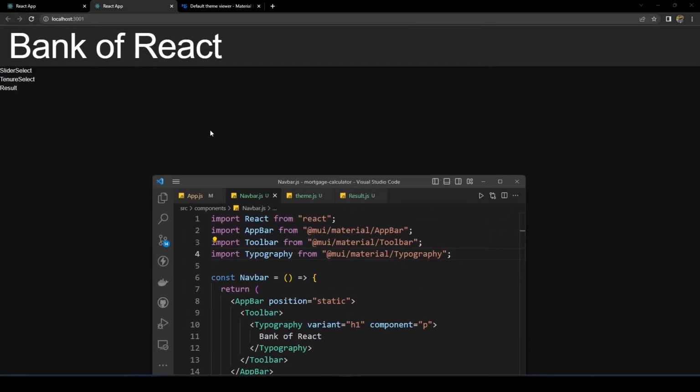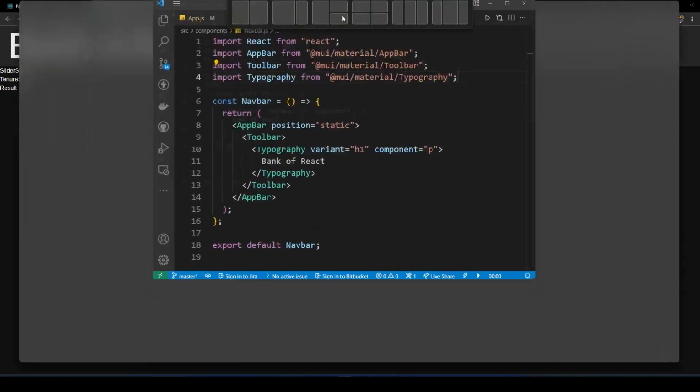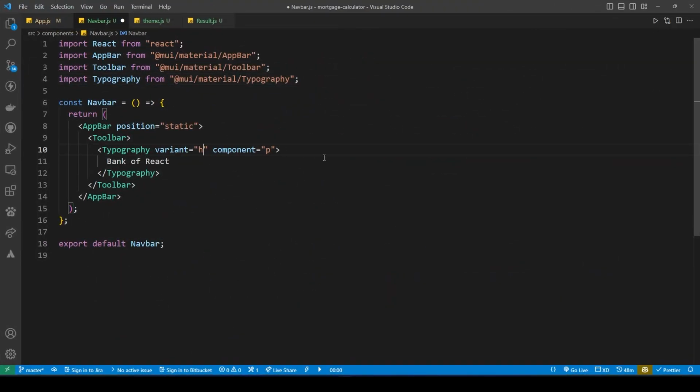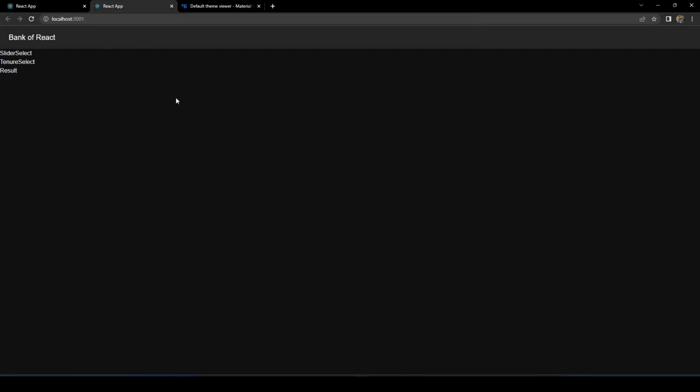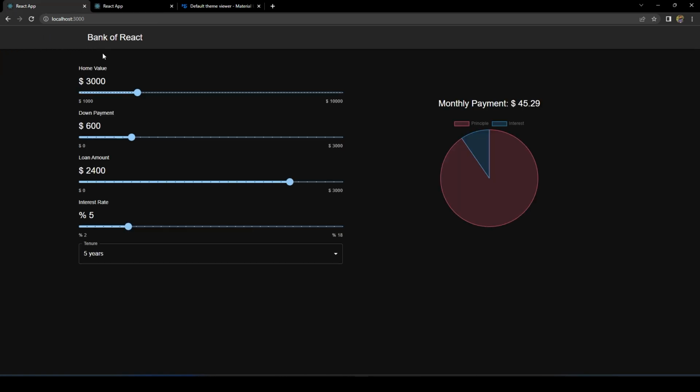It will now look something like this, which is very big, right? Because of the variant. Let's make it H6, okay? Save it. Let's look at the result. Now it will look something like this. Now guys, if we compare our navbar to the finalized project, look at this guys. What is missing? Do you see this huge gap? This thing is missing here.